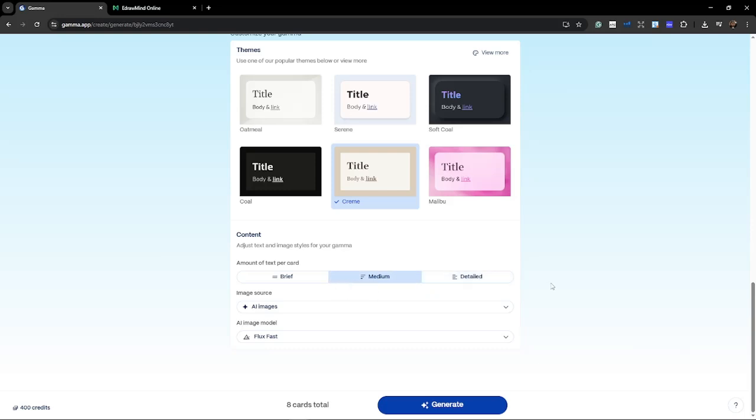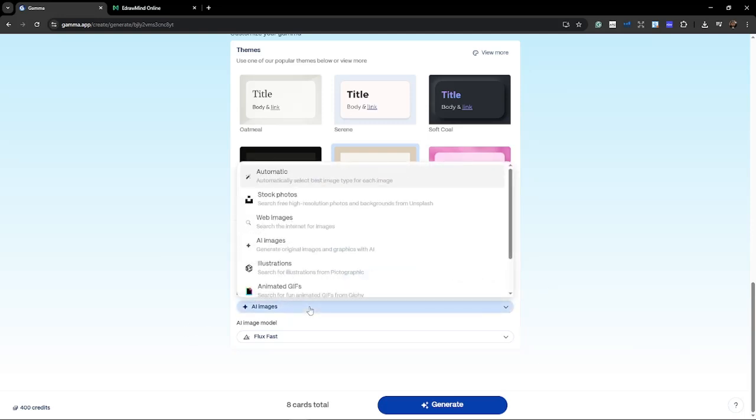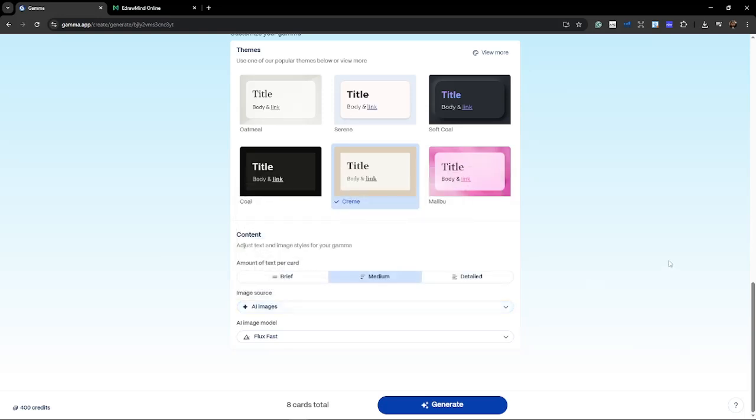Now let's talk about the image sources. This is where it gets interesting. For the image sources, do you want it to go from AI images, illustrations, GIFs, web images, stock photos, automatic, which means it automatically selects the best image type for each image, or image placeholders? This is actually new. Or basically, do not add images. So on mine, of course, I want images on my presentations for visual aid purposes. I'm gonna remain it as AI images.